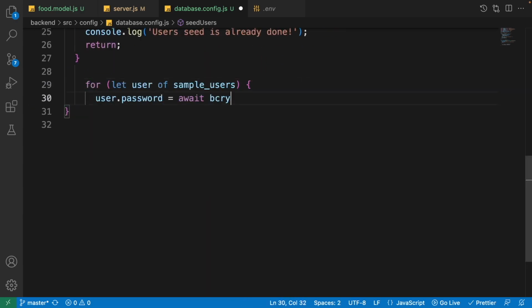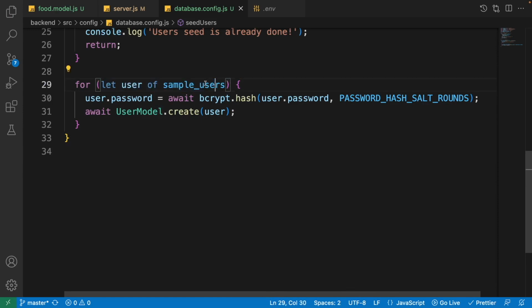Otherwise, we are going to loop through all the sample users that are coming from the data.js, but before saving them directly using userModel.create, we are going to hash their password using the bcrypt.hash function and passing the current user's password from the sample users. And as I told you, bcrypt as the second parameter inside its hash function gets a number for salt rounds, and we set it to 10 at the top, and we used it here. So the password will be hashed, and on the next line, we just create the user using the user model, and we save it inside the database.